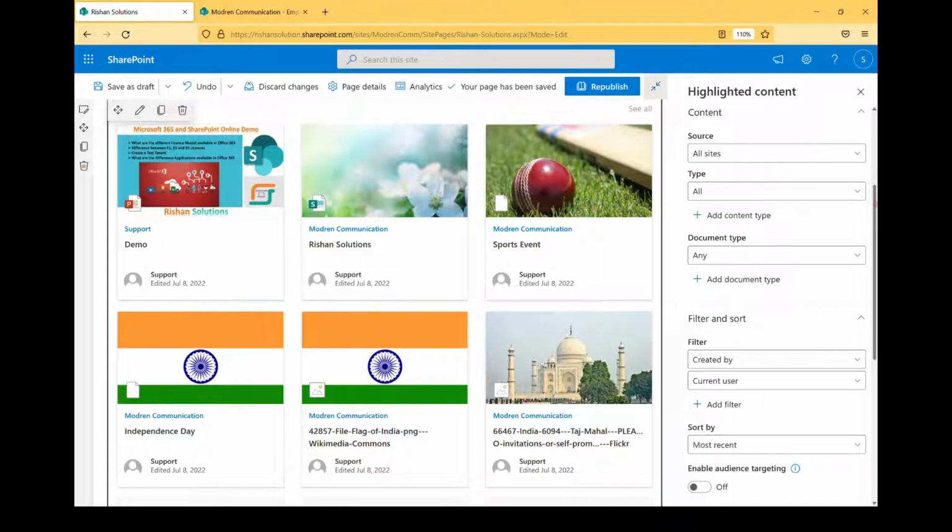Like if you are working with, if you want to show some items related to a specific employee, or maybe you want to get the items from multiple sites and show them in a web part. Yes, highlighted content is the best approach to do that. And here we have a lot of filter options and a lot of out of the box options to get the data from multiple lists or multiple sites, and get it into one web part and show it to the end user.